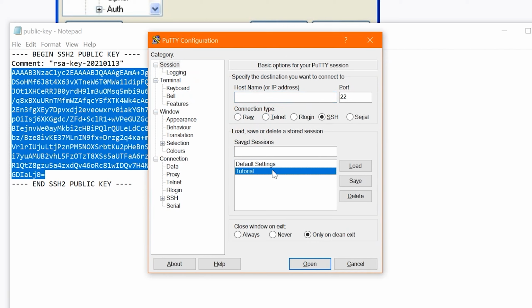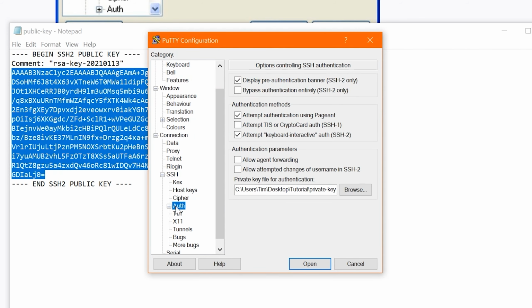And inside of PuTTY, I'm going to load tutorial. Now notice when I load tutorial, if I go to SSH and then auth, my private key file is saved. That's why we saved that before. Anyways, now I will open. And when I open, I can type in my username and it should just automatically authenticate me. So it says authenticating with public key, and then passphrase for key is this.